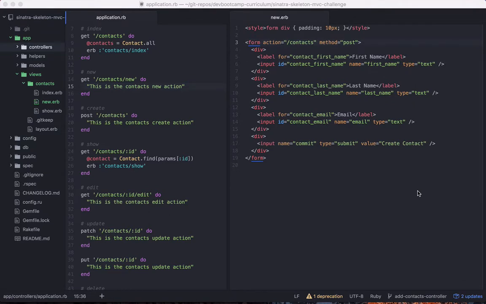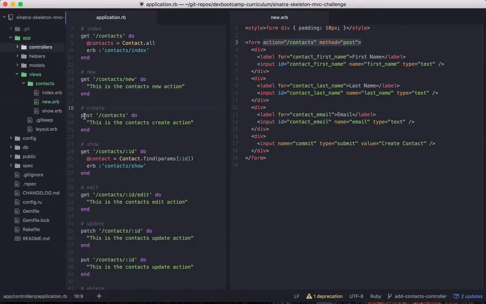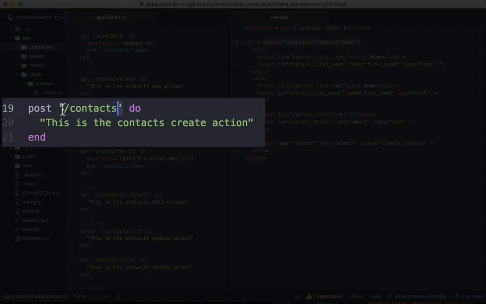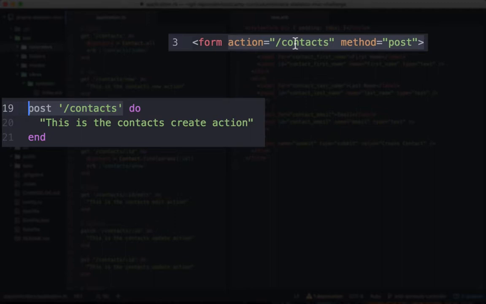Okay, now that we have that HTML coded up, I wanted to point out one thing before we get started. You'll see in the form we have the action contacts and the method post, and that's going to line up with the verb and the path that we have here. So the method going to post and the action going to contacts is going to hit our post contacts route over here. And this is the only way to do a post request is with a form. You can't do it directly in the browser with the typical browsers that people use. So the form is the only way to do it.